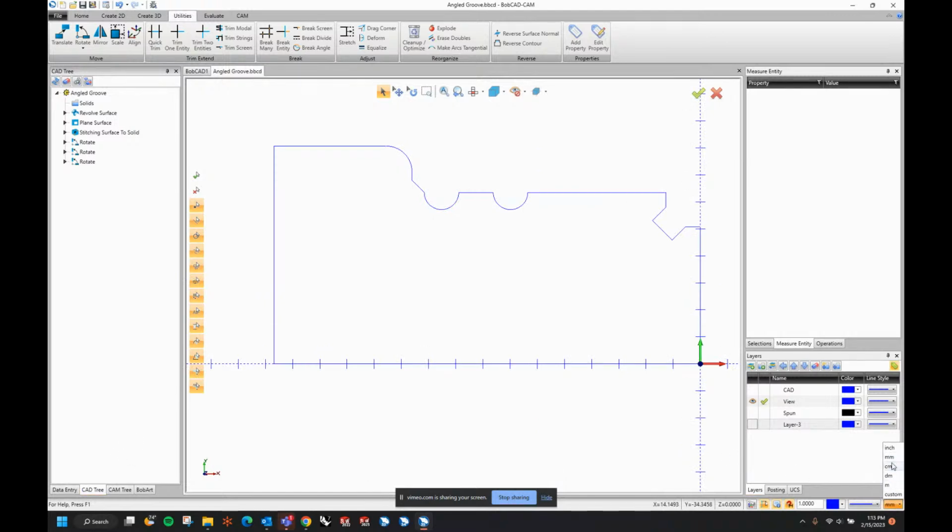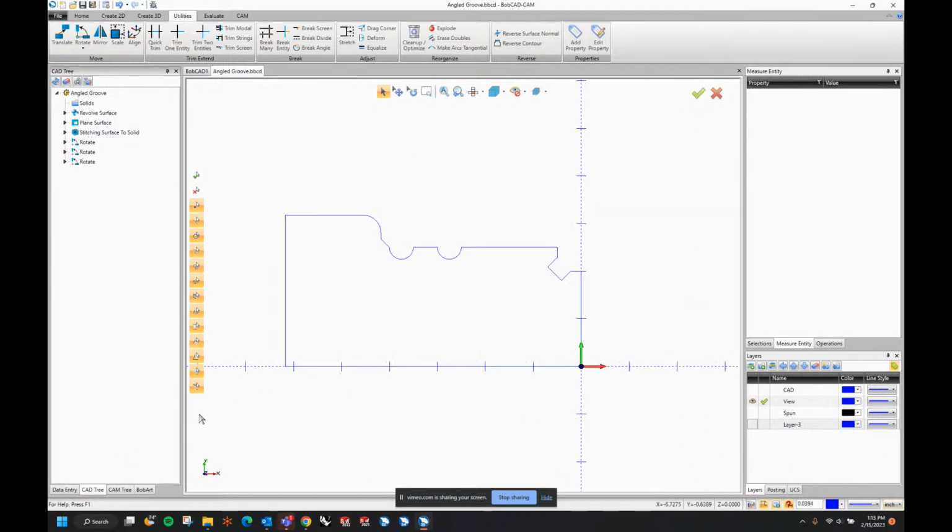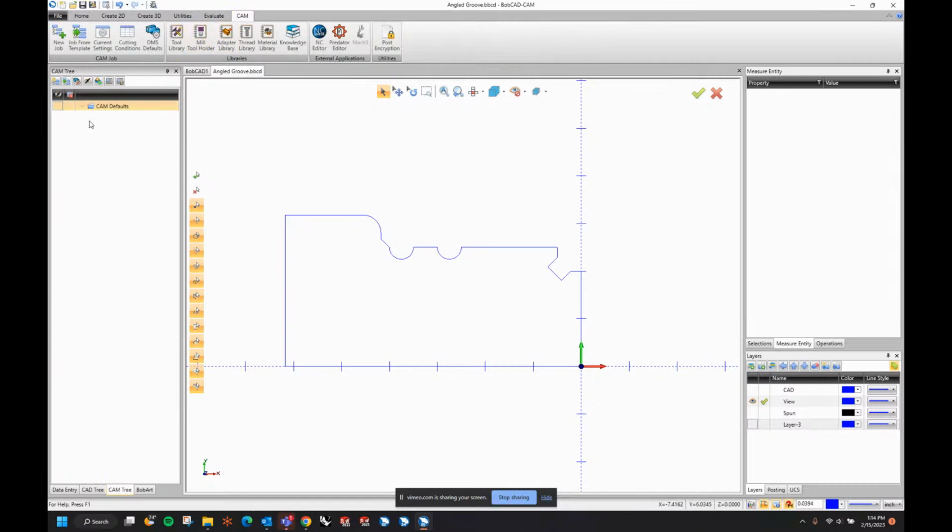Now I am in millimeters, so I'm going to switch that over to inch. And I'm going to go to my cam tree. So I'll right click cam defaults. Now, if you're not comfortable with right clicking in software, we have a lot of right clicking, but we also have a lot of buttons. We added a lot of options, and that's why sometimes it looks like there are a lot of things going on here. Everything that is in the cam tree is also under the cam tab, like new job. So if you're more comfortable clicking on a button, you also have a button here for new job if you don't like right clicking. I prefer right clicking just because I've been here for so long doing it.